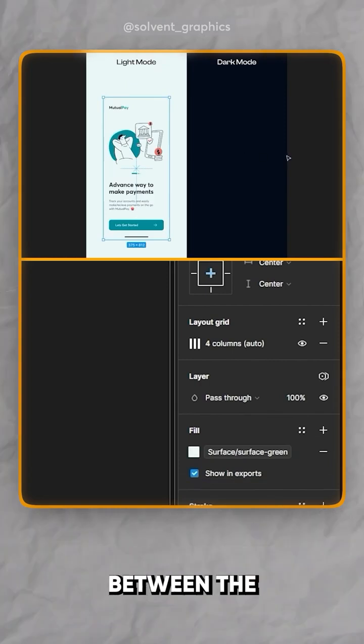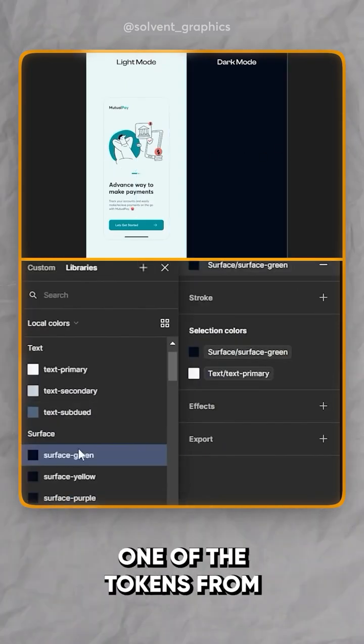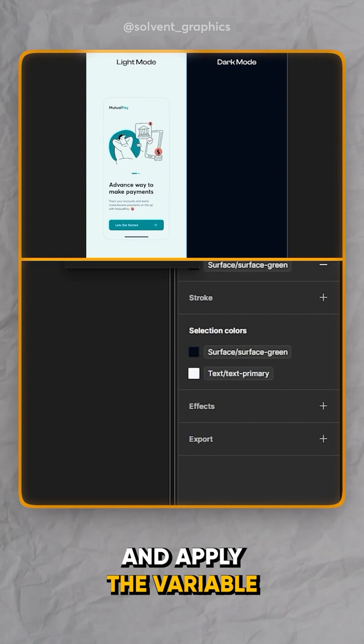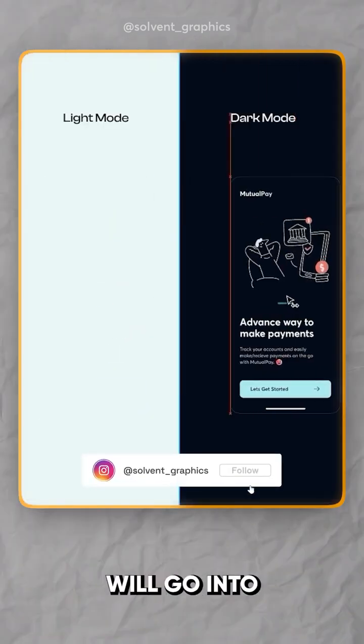And to make it auto switch between the modes, select the frame and apply one of the tokens from the library and apply the variable in this frame also. And now your design will go into auto palette mode.